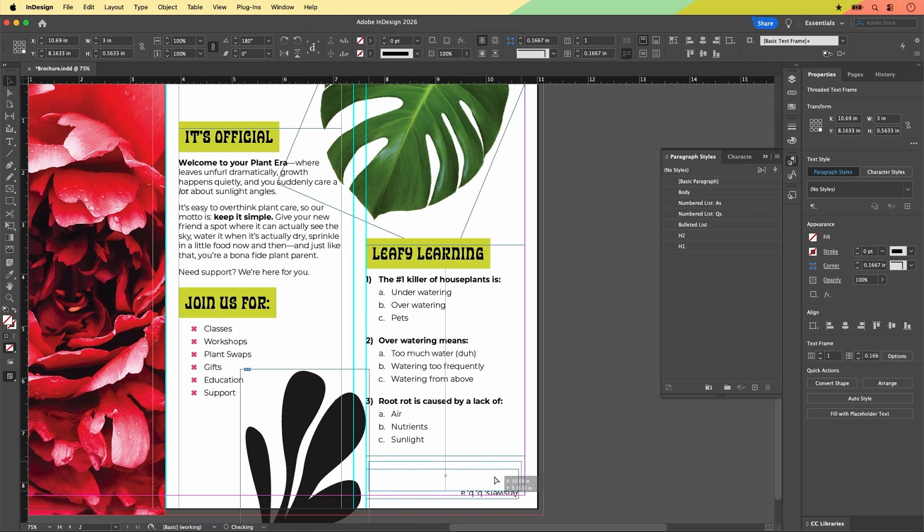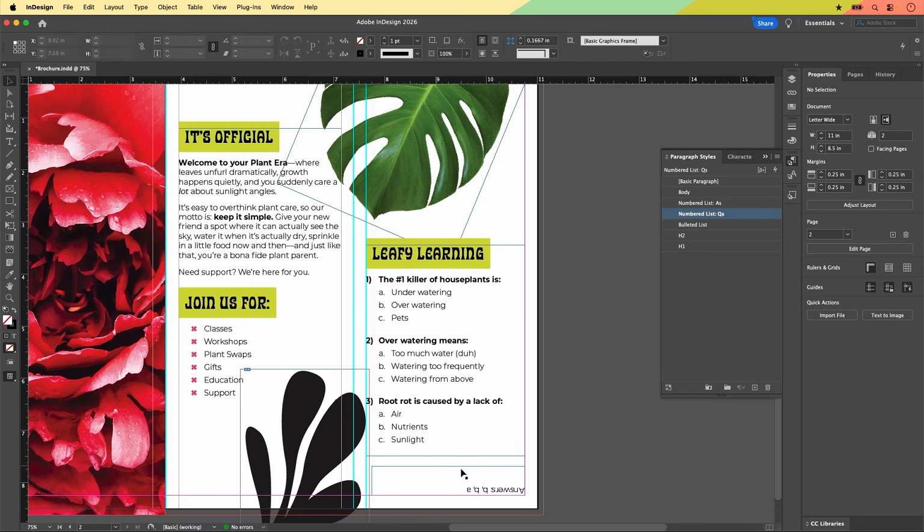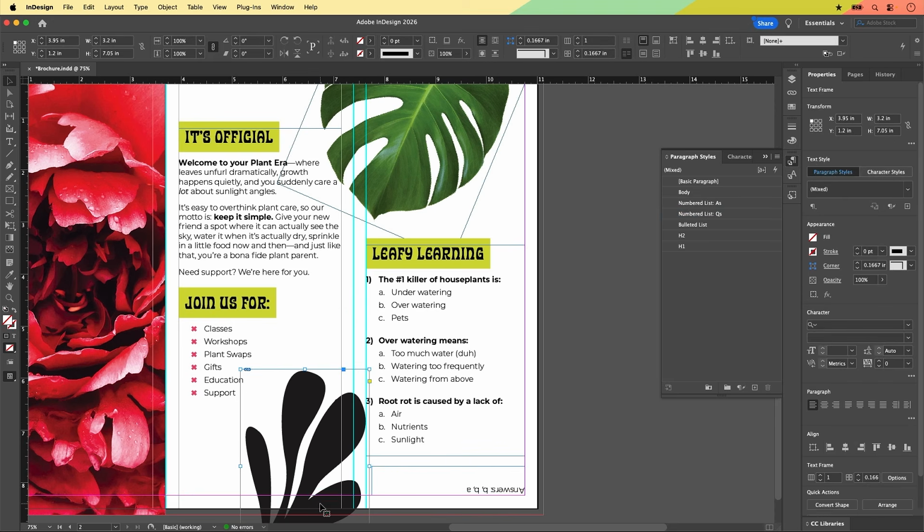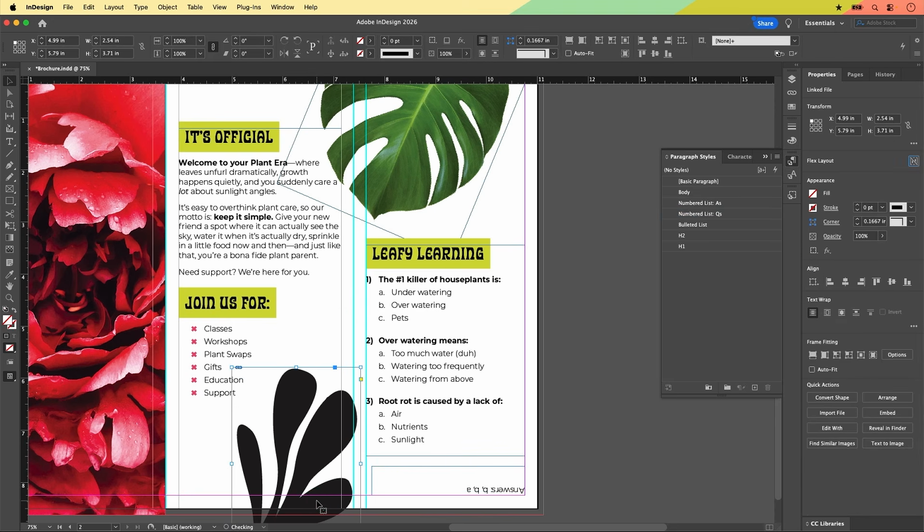And then I think let's actually line this up over here. At least this way it's a little more difficult to accidentally see the answer before you read through and do some leafy learning. As I'm looking at this, I'm just going to move this little leaf over a smidge, give a little more breathing room there.